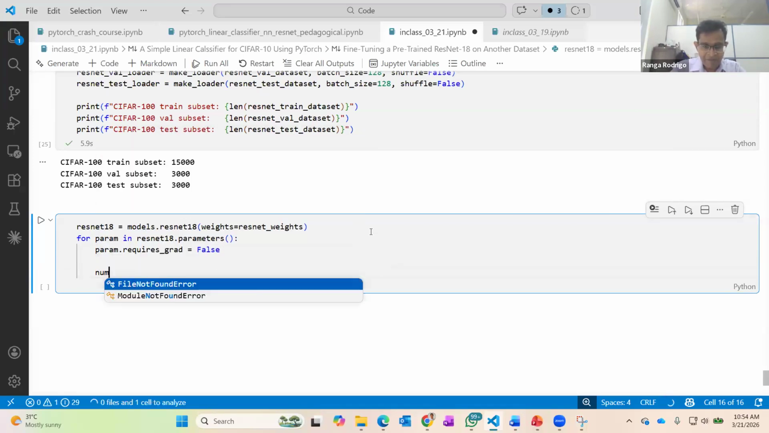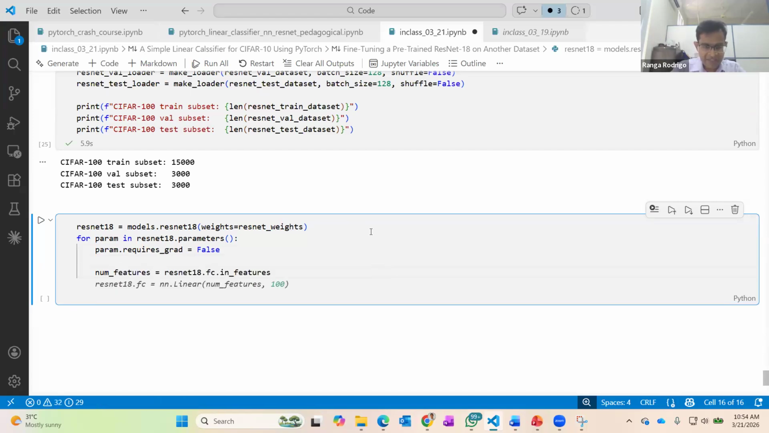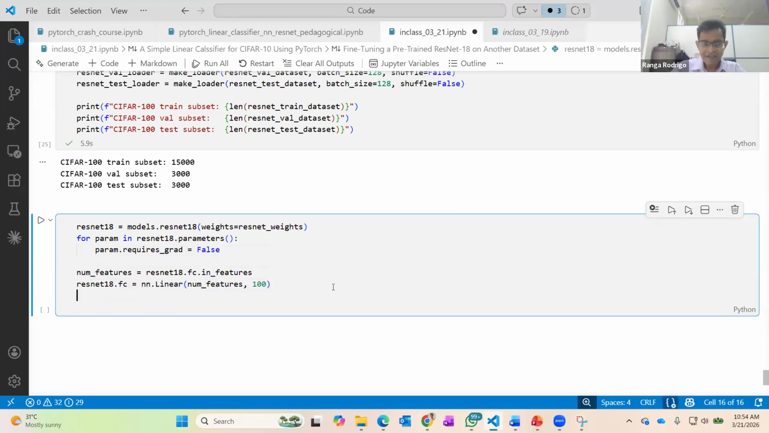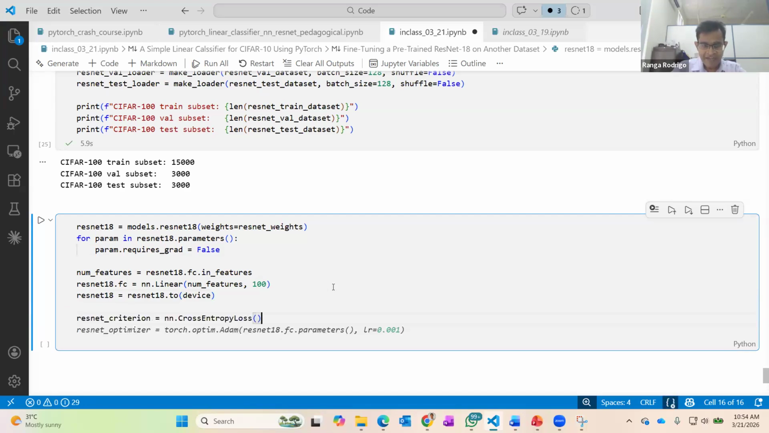So num features equals ResNet 18 features. Okay, now it's an important line. ResNet 18 FC is nn.Linear num features to 100. So this is the new layer. ResNet 18 to device, let us put it on the GPU. ResNet criterion, cross entropy. ResNet optimizer, Adam optimizer. This is fine.